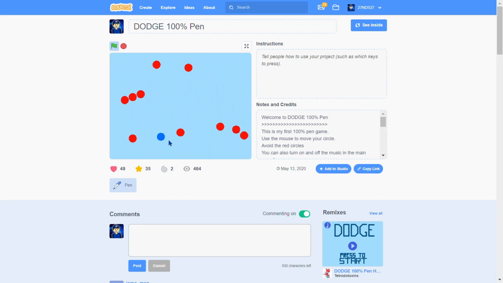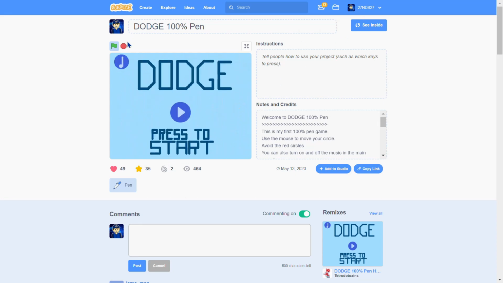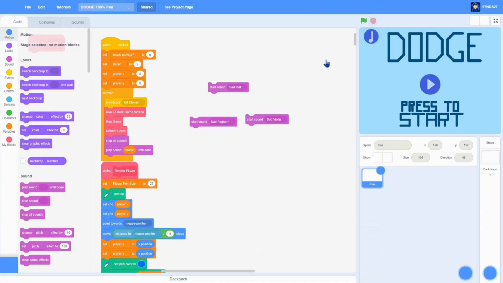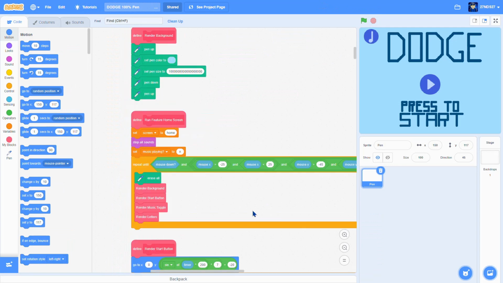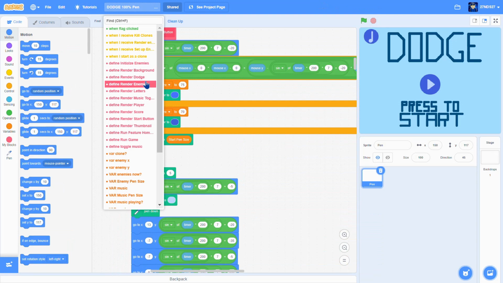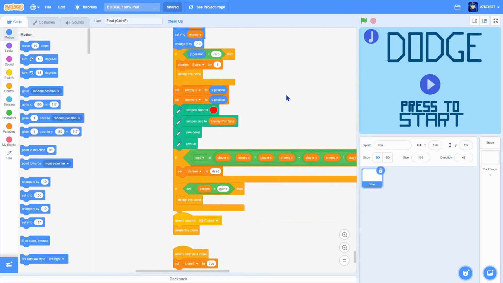So you run around and touching, you die. But if you look inside, you can see that there was a little bit of code in here that had to detect if they were touching. So I will just find it, and right here.